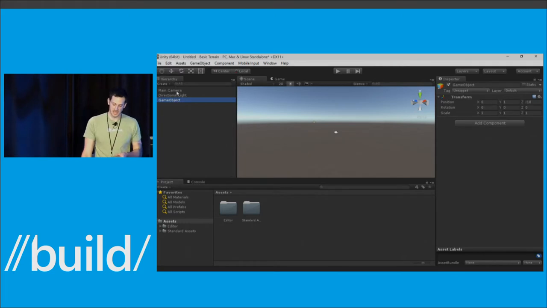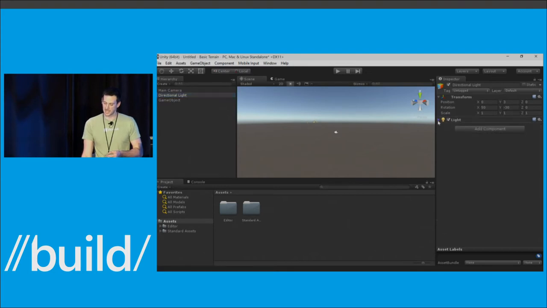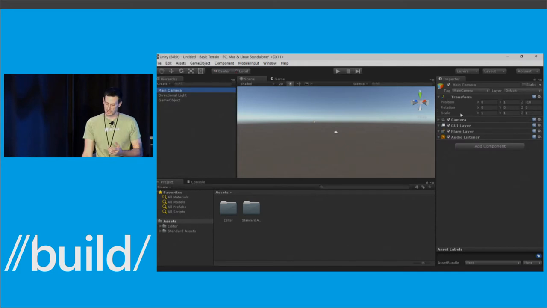Everything comes to life by components. If I look at a light, it is nothing more than a game object. It's got these properties, and it's got this light component on top of there. If I look at a camera, it's also a game object. It has a camera component. That's what turns it into a camera.